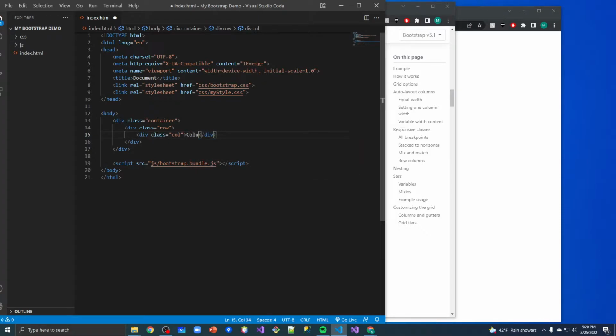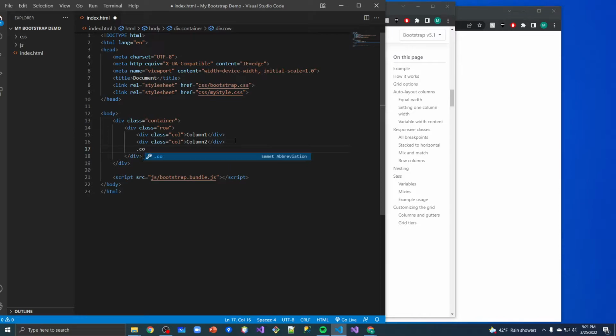And I'm going to write the words column 1. And then I will do dot col. So there's a div with the class of column. And I'm going to call that column 2. And that's the words inside the div. And I'm going to do dot col again. And I'll say column 3. Save it. Let's preview it.